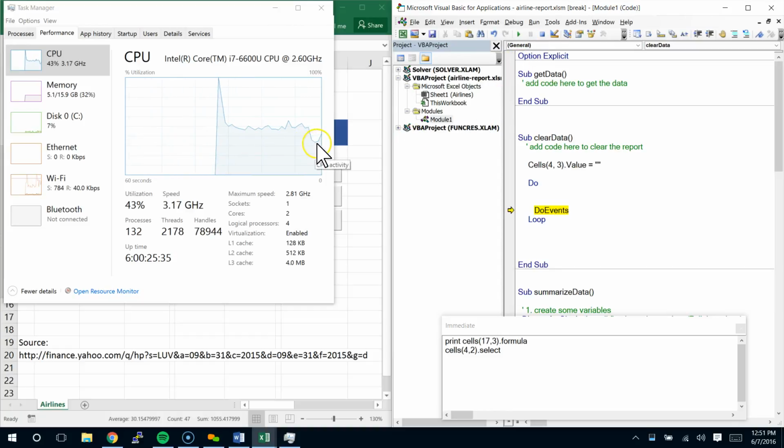Watch what happens to my processor. It should go down precipitously. I don't know what else I got going on in there. It's probably a virus. Oh, I'm recording video. Yeah, that would do it. Okay.